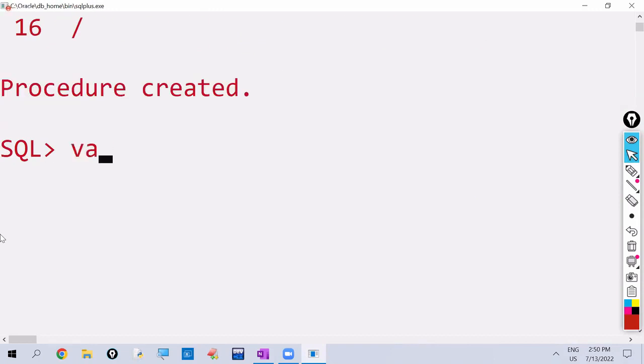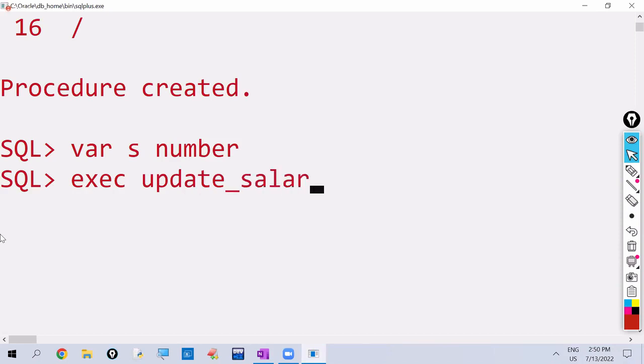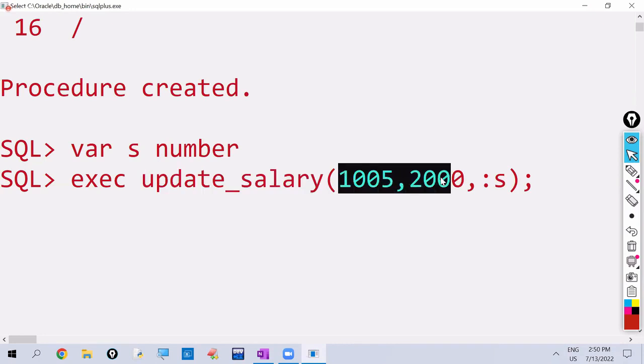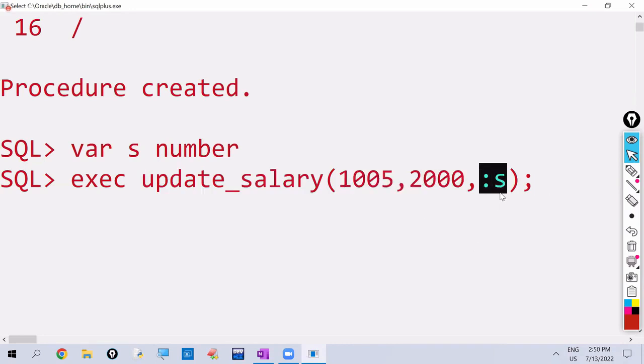Call the procedure now. Before that, create a variable. Variable name S, we are declaring as number type. Call the procedure. Execute. What is the procedure name? Update salary, to the 1005 employee. We want to increase 2000. Pass bind variable here, colon S. So now this is the procedure call. To the in parameter, we are passing the value. The out parameter value will be taken by this S bind variable.